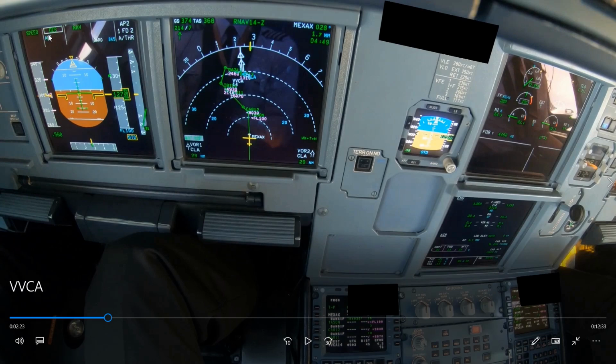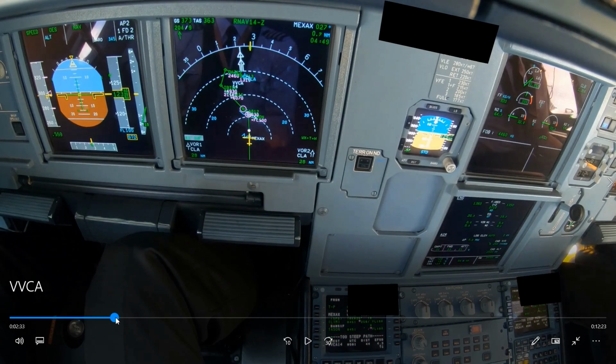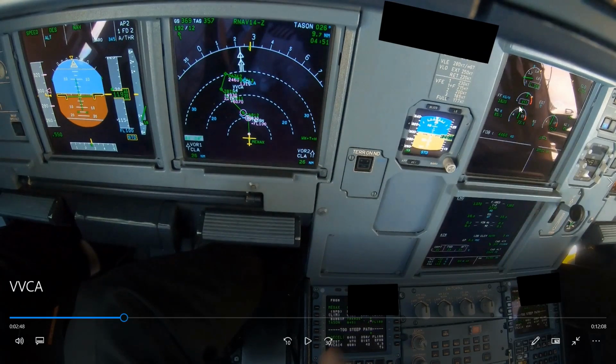Okay, so now we're in descent mode, but we're slightly below the VDEV. It's kind of pitching up to catch that vertical path. And then at this moment, the speed starts to reduce a bit, so the aircraft will add thrust. And as you can see, there goes the power.